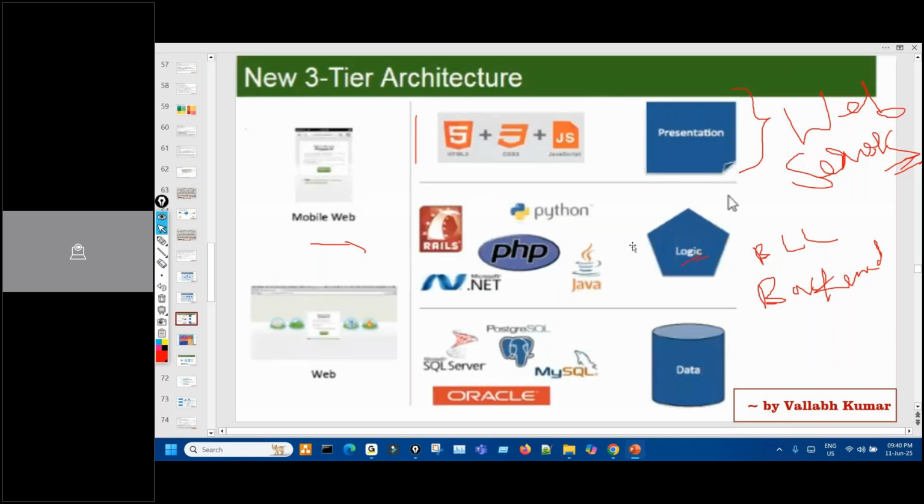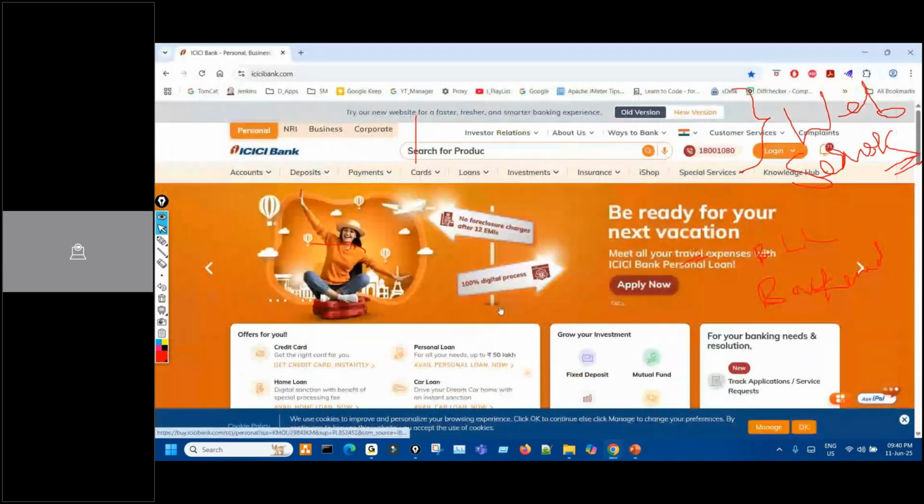Because the website is static. If you see, this is a static thing. But when we go inside and do different operations, they have to work on some logic. So that's the code. That is the business logic layer, and it's also called the backend.